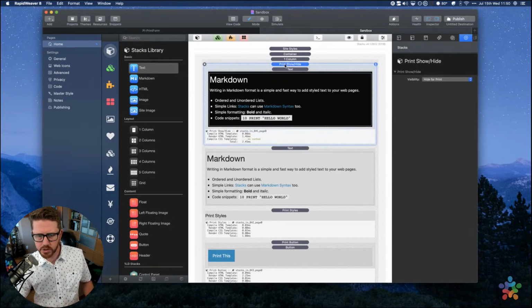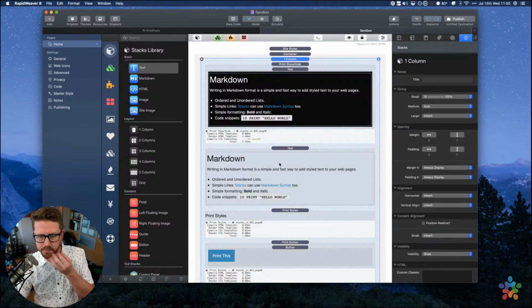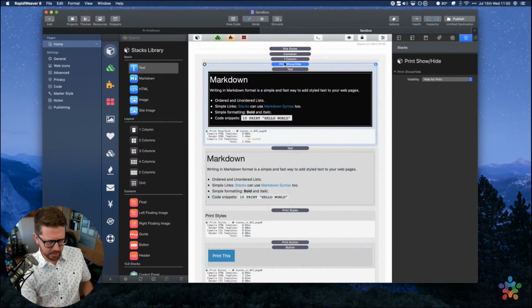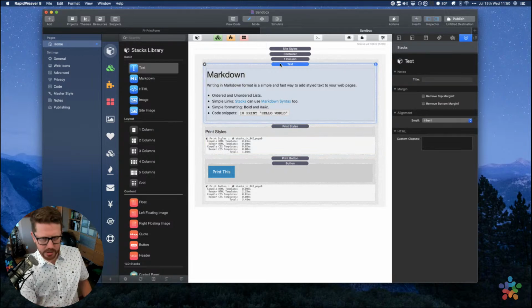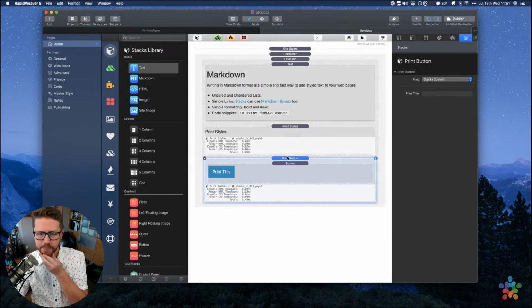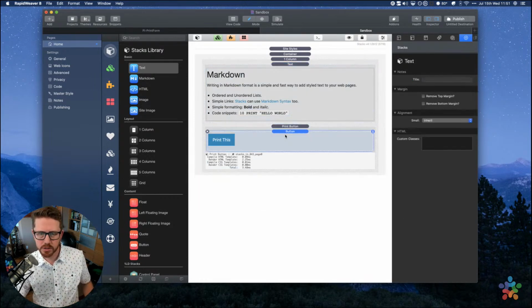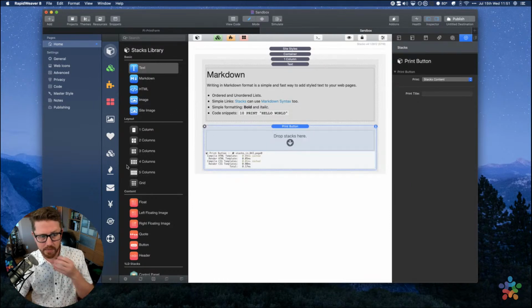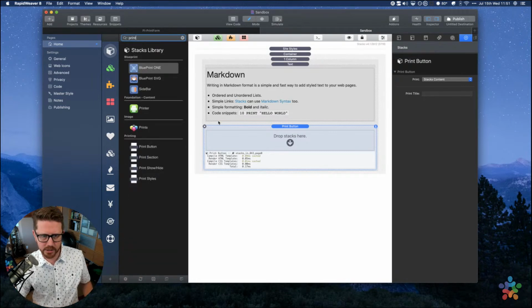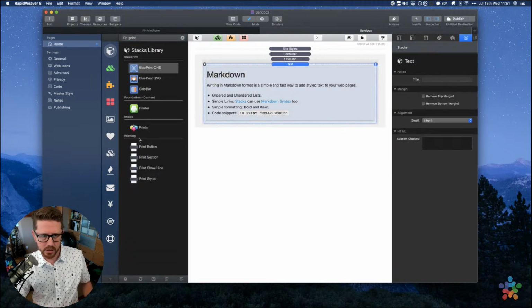Okay. So here we are in a sandbox project. Let me go ahead and clean that up a little bit. What should I show you first? I guess first we'll show you the print button stack. Okay. So let's go ahead and I'm going to delete that. So when you add a print button stack to the page, let's just go ahead and do it completely new, right?